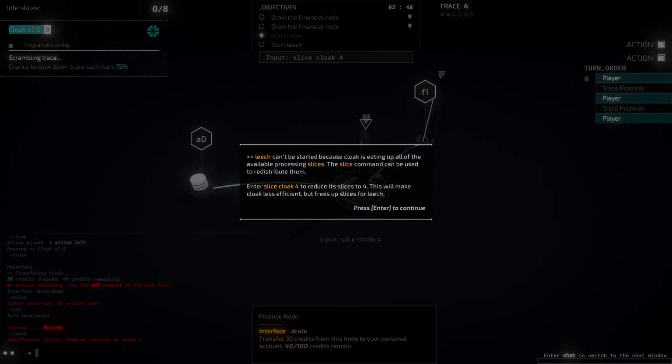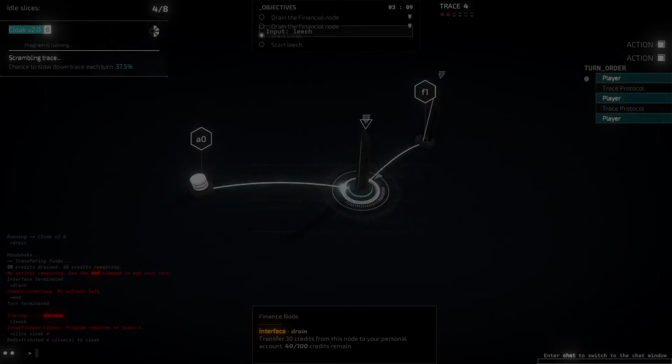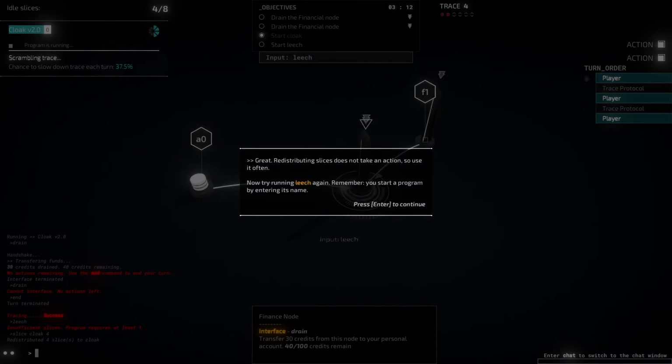Leech can't be started because Cloak has eaten up all the available processing slices. The slice command can be used to redistribute them. Enter slice cloak 4 to reduce its slices to 4. Okay, then this will make Cloak less efficient but frees up slices for leech. Yep, that's what I thought. Slice cloak 4. If you learn the commands and then go away and then come back, it's like having to remember. I feel like I'm coding or something.